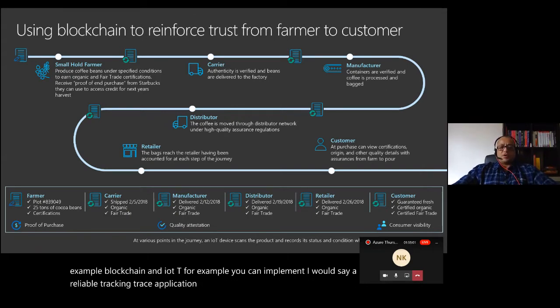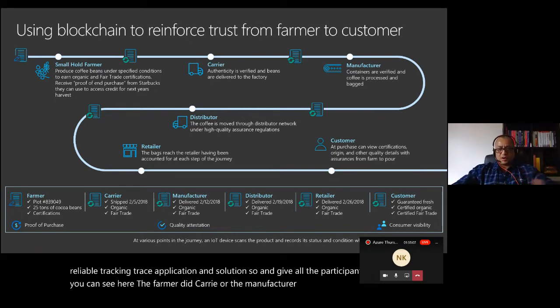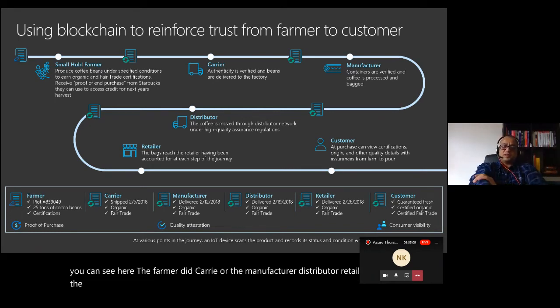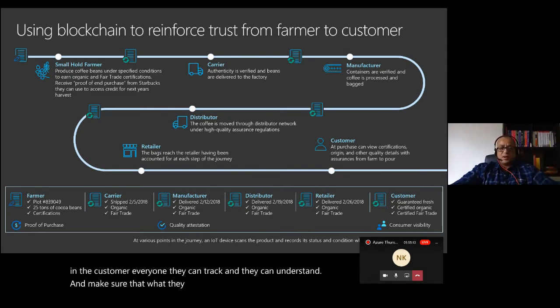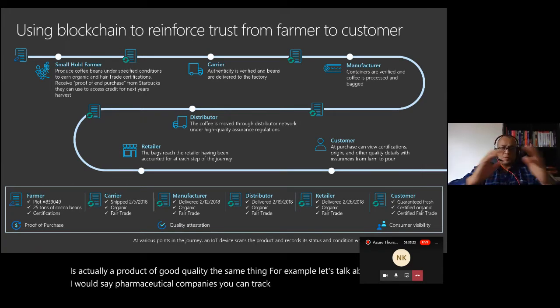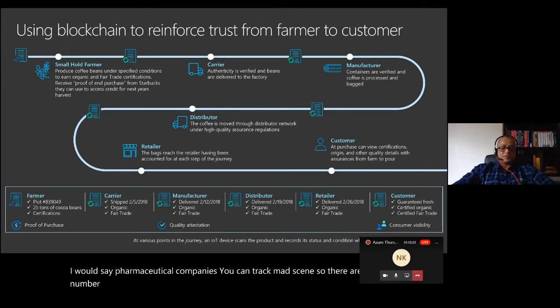You can see here the farmer, the carrier, the manufacturer, the distributor, the retailer, and the customer. Everyone can track and understand and make sure that what they are buying is actually a product of good quality. The same thing goes for pharmaceutical companies, where you can track medicines. So there are a number of different business verticals that you can apply blockchain to.